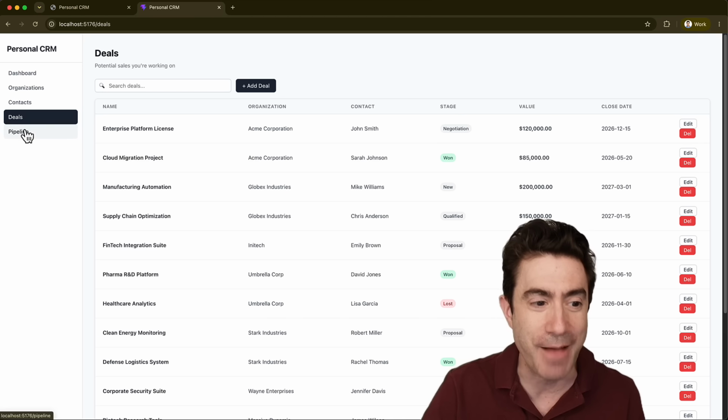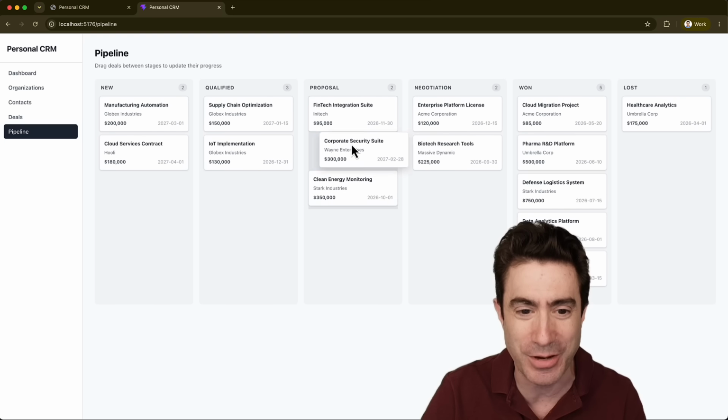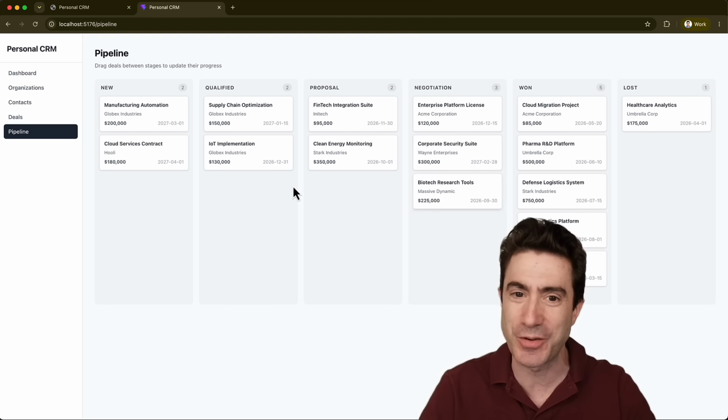And the pipeline itself is a Kanban style board of deals moving from new all the way through to won or lost. And you can drag them across to see what happens when you do that.